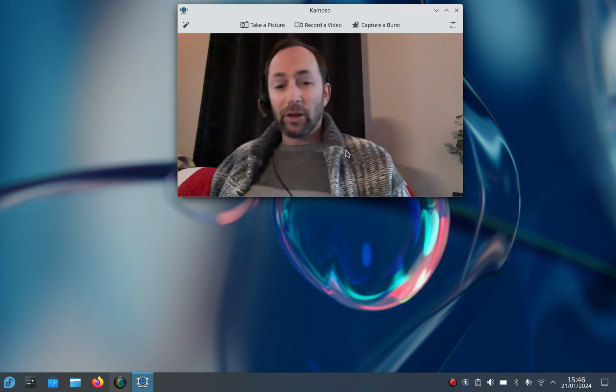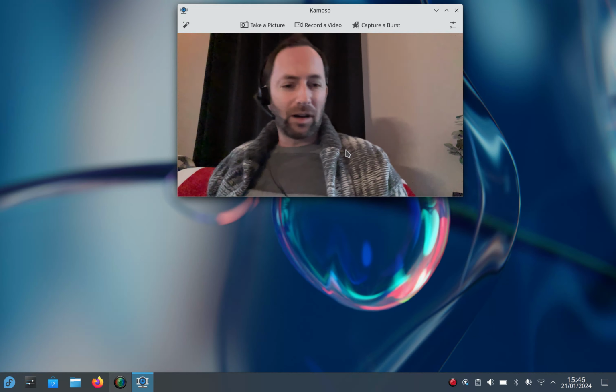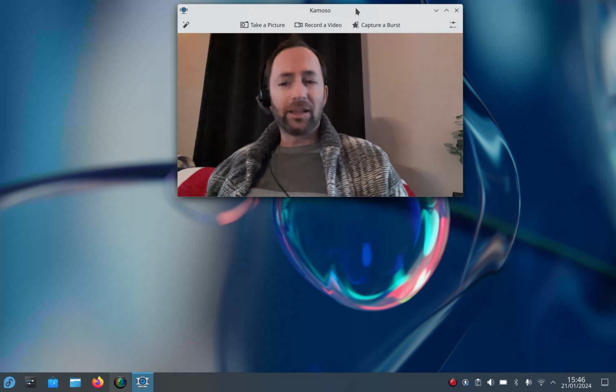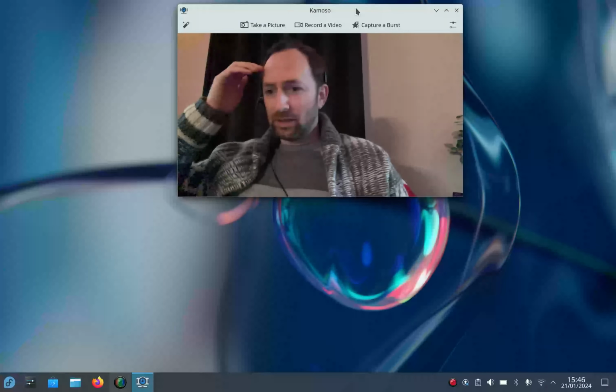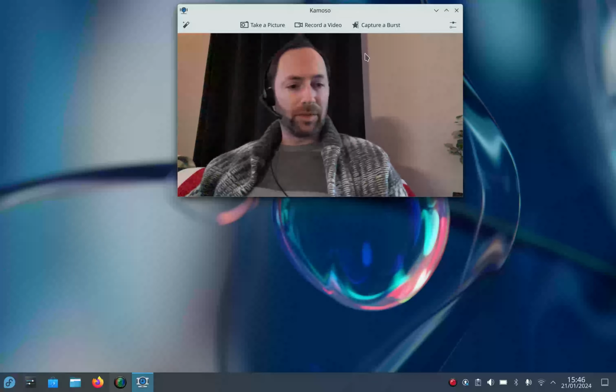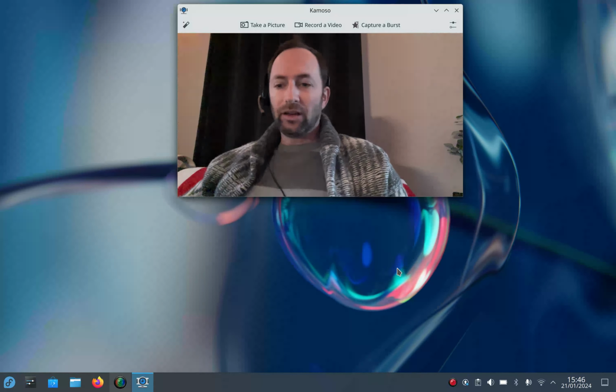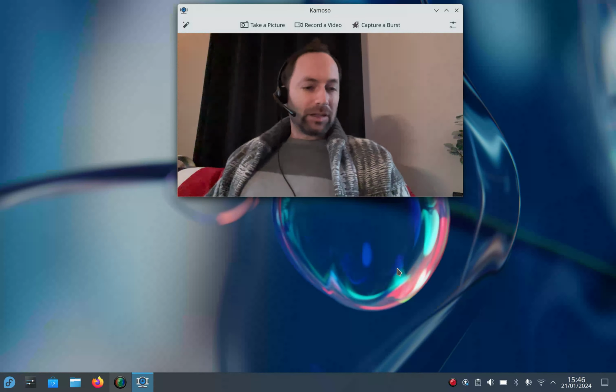I am running Asahi Linux on my MacBook, which really works amazingly. And what I'd like to show you, since I've been asked several times how I set up my KDE desktop because I usually set it up a special way, is this. So I'm going to take you through it.